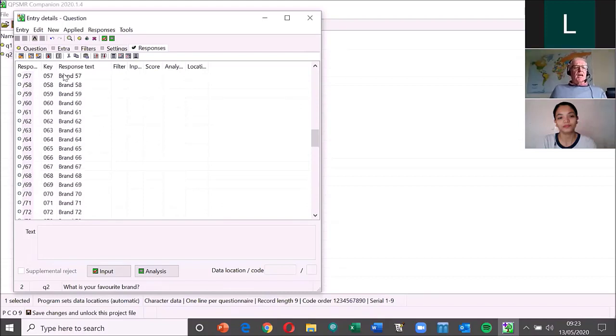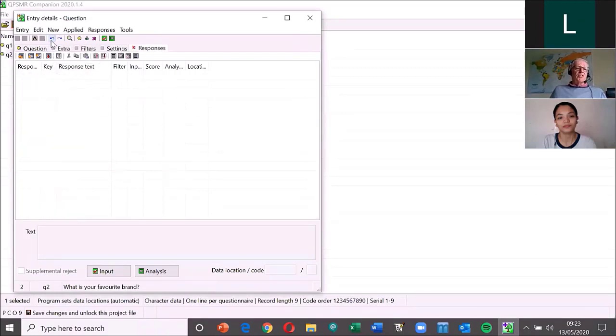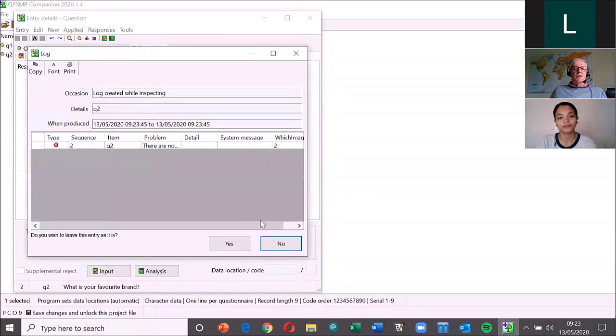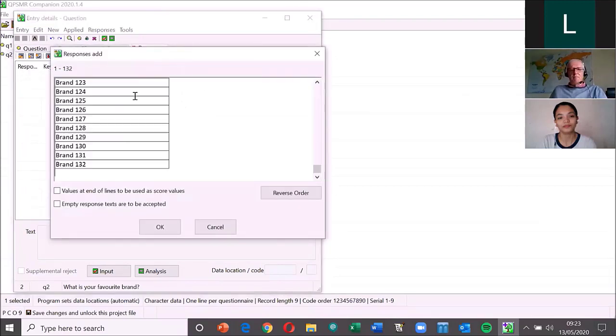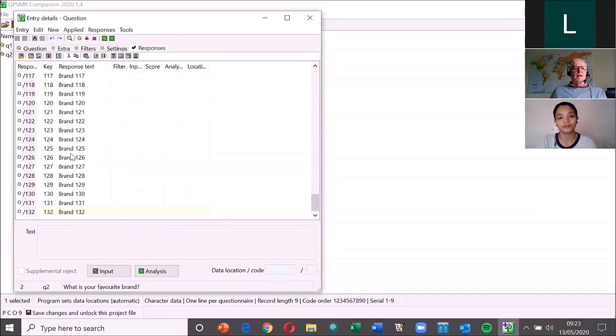Another thing you've got in here now is an undo button. So if you did paste the wrong thing in, you have got an undo button here, which just takes it all out. And it's all gone again now. So you can easily copy and paste things by that method. But I'm going to paste it back in again. There we go. And there's my 132 brands just taken from a spreadsheet automatically.